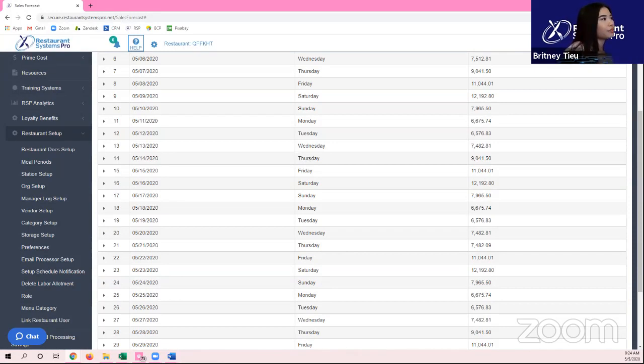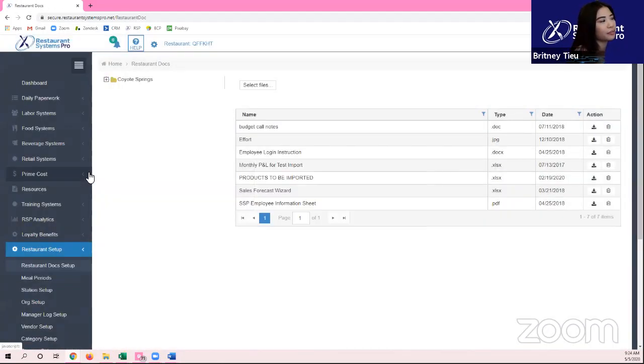Please note the first section under restaurant setup is going to be restaurant doc setup. Basically, this is an electronic file cabinet for your restaurant. You can import anything that you'd like in here. Basically, anything that you can save into your computer, you can import into the restaurant doc setup. For example, you can see obviously monthly P&Ls and whatnot, but I've also had people upload voicemails because they receive their voicemails via emails. I've had people import good Yelp reviews or bad Yelp reviews, whatever it may be.